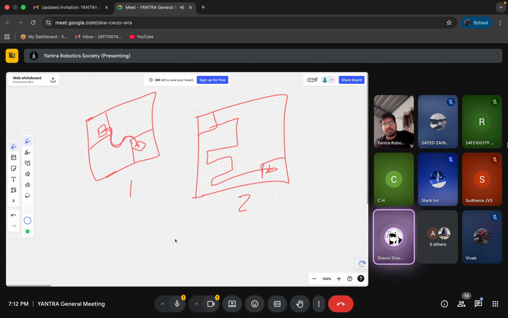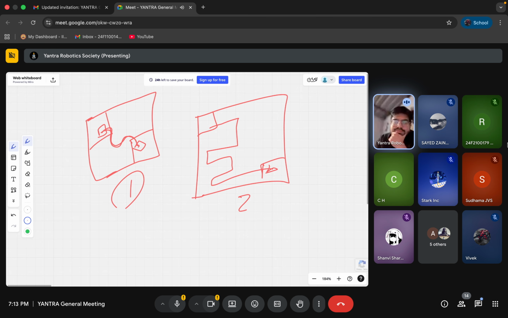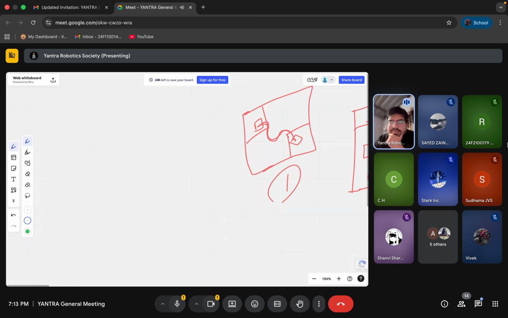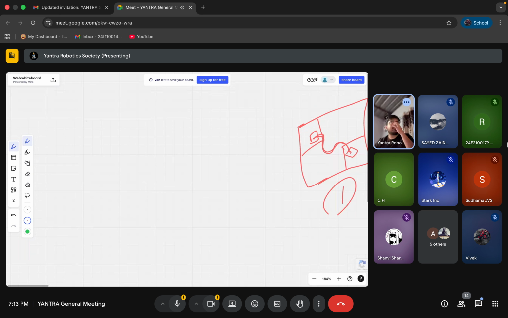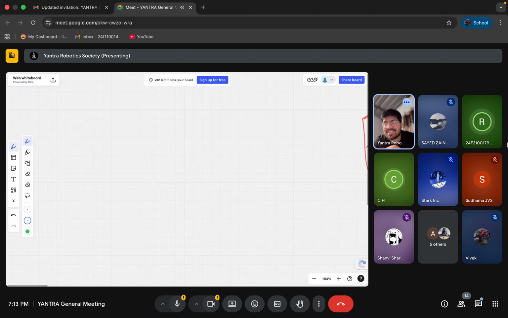I want that home one, inside a small home area. Okay. Yes. So I think we can talk about this one: the Turtlebot. I have an idea for this. Yeah, you can say.